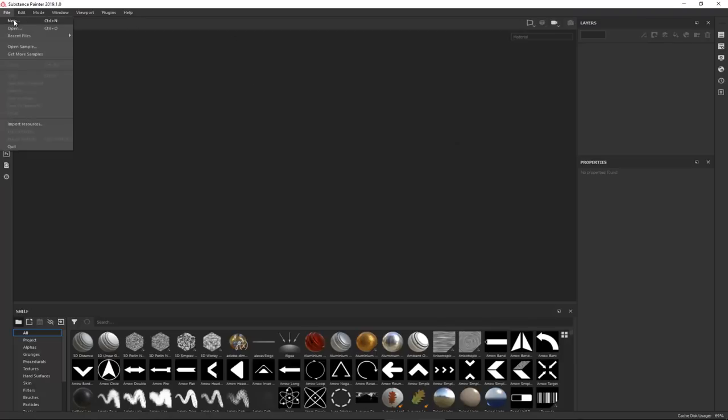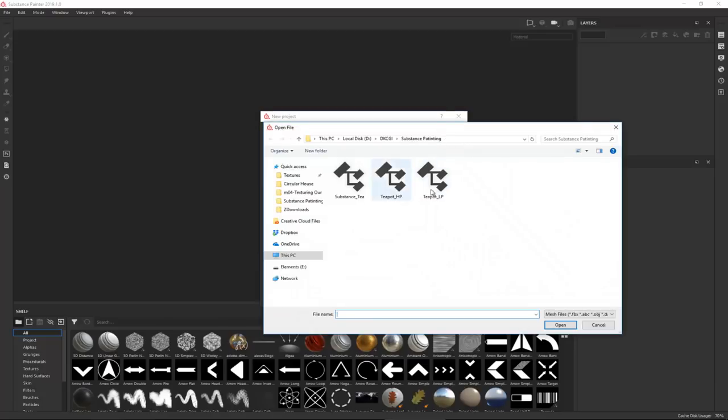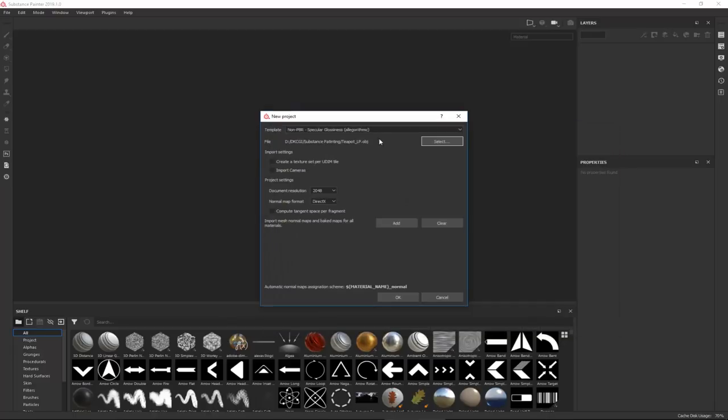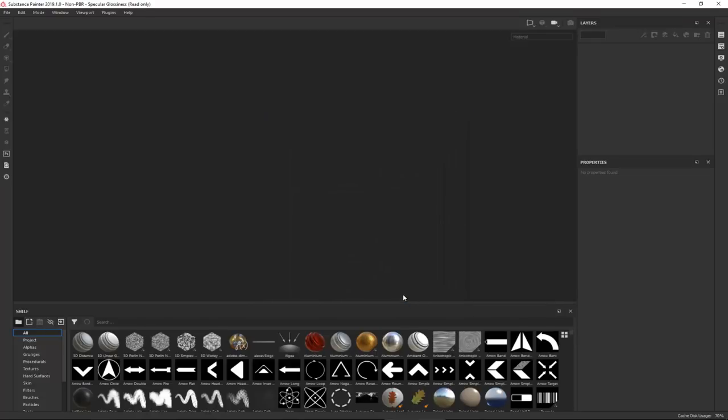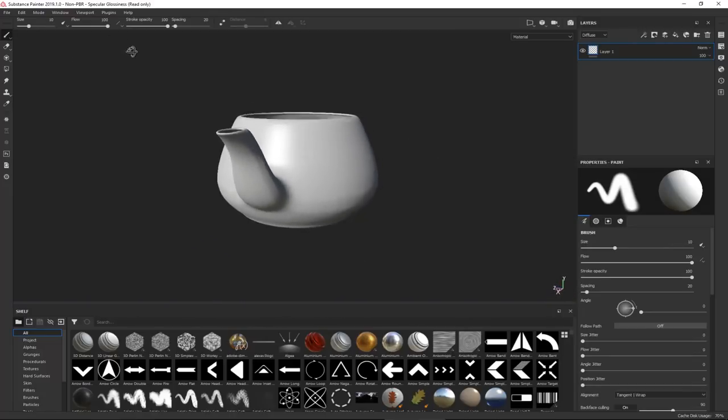So I'm going to start off with New. In the template here, I'm going to use non-PBR specular glossiness from Algorithmic. I'm going to use a document resolution of 2K. We can change this thing on the fly, so it's not a problem. In the file, I'm going to choose the teapot LP that we just exported out, or whatever you have exported on your side. I'm going to click OK. This will load up that model inside Substance Painter.